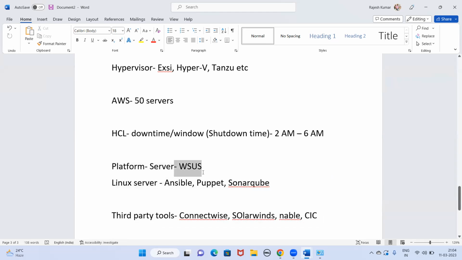In case there is a server in the company for patching, then they are not going to train you. You will have to do it on your own. So that part you should know. So don't worry, we will do this one. Not on Ansible or Puppet. We are not going to do this. This is the DevOps job. But we will do it on the WSUS platform.